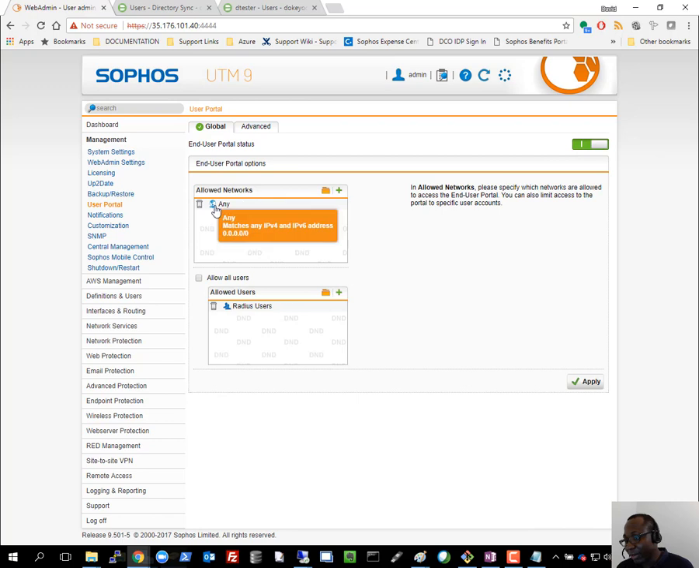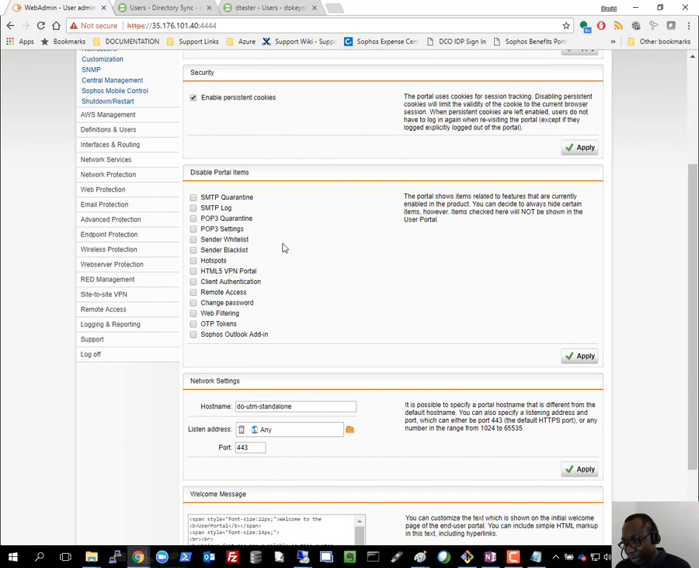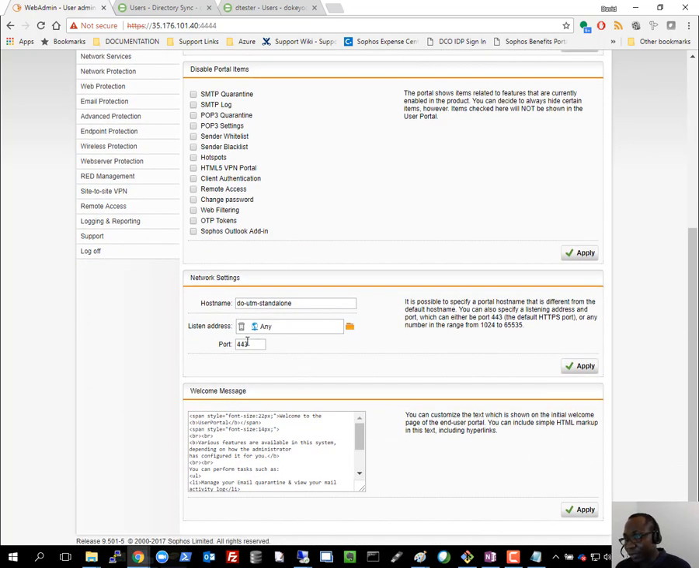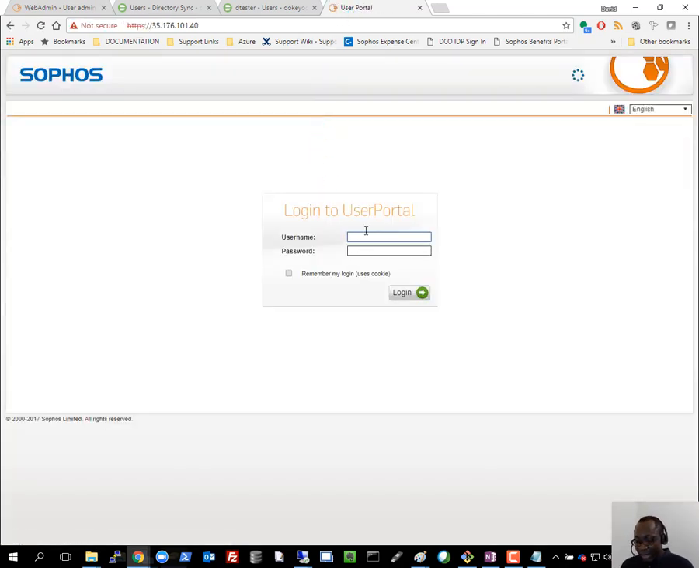So enable user portal, allow it for many networks. I can allow all users, or select a group of users. By default, any user that's authenticated via the Duo authentication proxy is in this group called Radius users. So I can use that, and if I click on apply. Now if I go to advanced to see my user portal, that's using port 443. So let's go ahead and copy that, and go to that, and I'll try to log in as the tester here.